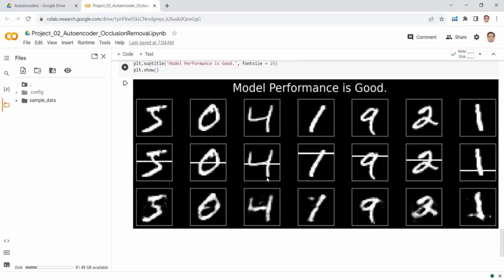If we see the model performance, it is more than satisfactory. It is a good performance. We can see that for the first image, the occlusion is almost removed. If we see here, there is a slight occlusion here. If we see 4, there is a slight effect of occlusion at the output, or the predicted value, of the model. If we see 1, we can see the effect of the occlusion as well in the 1.